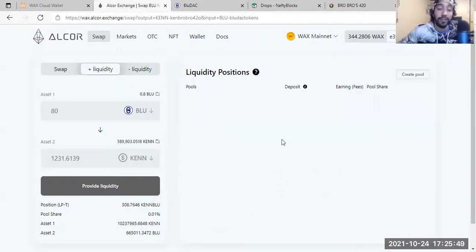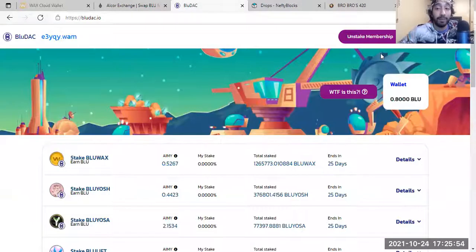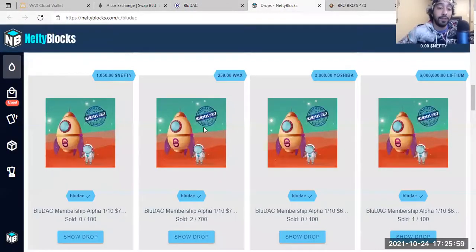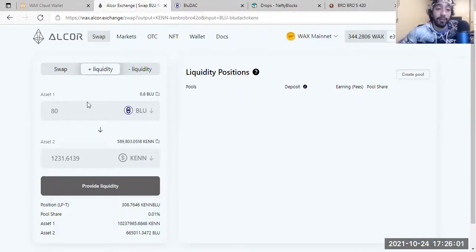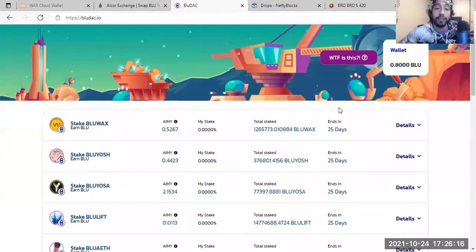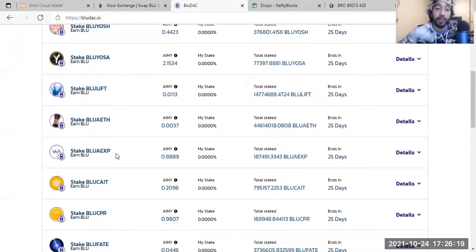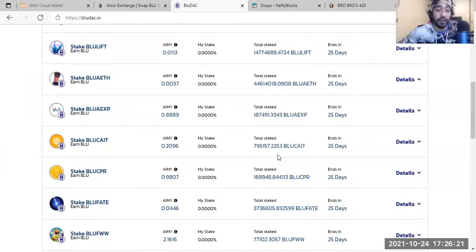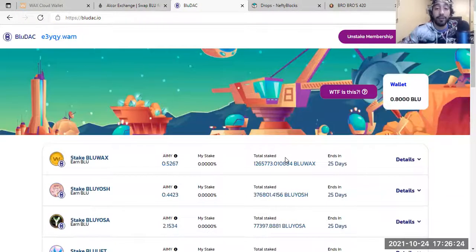So step one, make sure you buy Blue, you buy Kenn, and you buy the membership. Then step two, log into Alcor, provide liquidity with your Kenn and Blue, or if you want to go the Wax Kenn route or even the Blue Wax route, all those options are available too. Throw that in the pool, get your Kenn Blue LP token, go to Blue Deck, log in, stake your membership, stake your LP, and that's it. Then you're earning. You just sit and wait and enjoy.